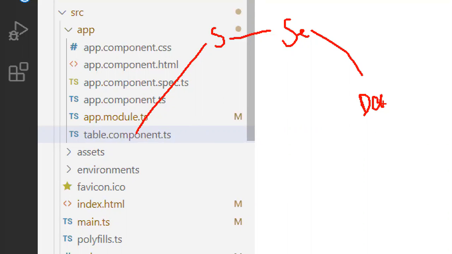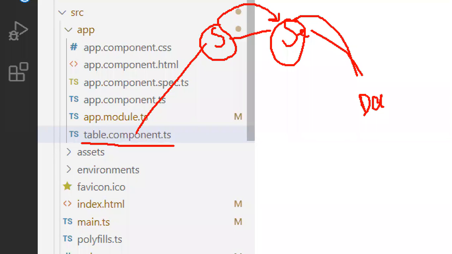In the future classes, maybe after one week or ten days, this component will talk with the service. The service will talk with the server. The server will talk with the database. The database gives the information to the server. The server gives the information to the service. The service gives the information to the component, table.component.ts. Table.component.ts will give information to which HTML? Table.component.html.